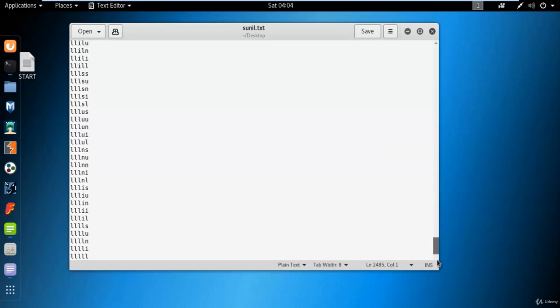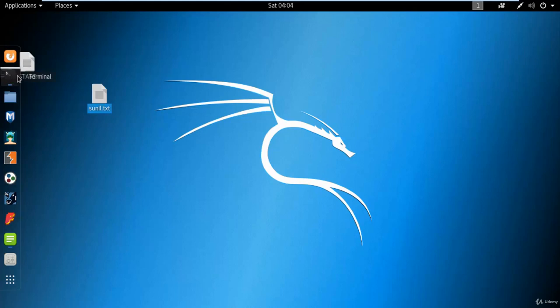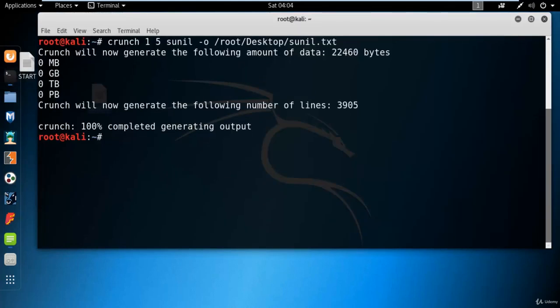It contains all kinds of permutation combinations of my name. You can see it on the screen, right? So these dictionaries can help you, for example, if you want to try some kind of password attacks, or protocol attacks, etc. That's why it's really necessary for you to understand the crunch command. All right, let me close everything. Now let me open the terminal again.